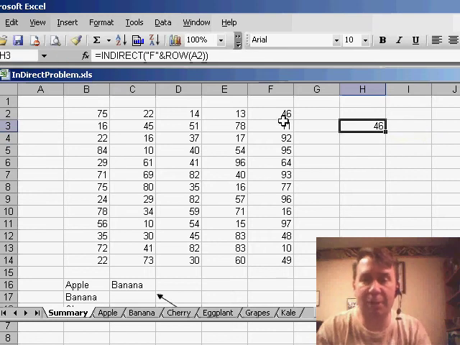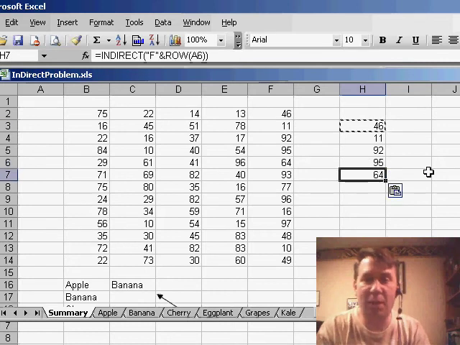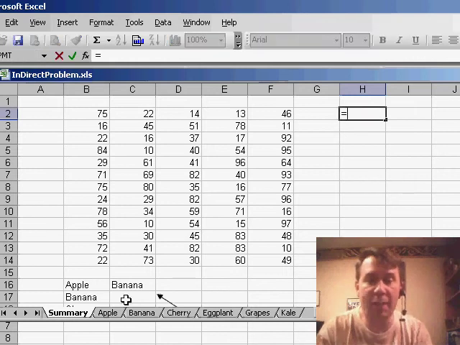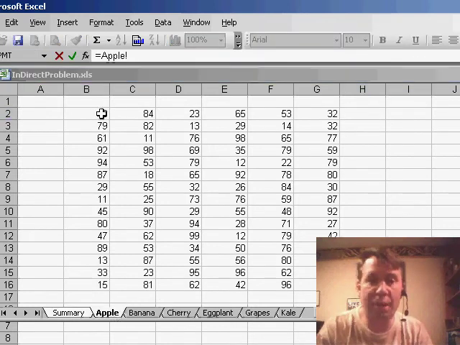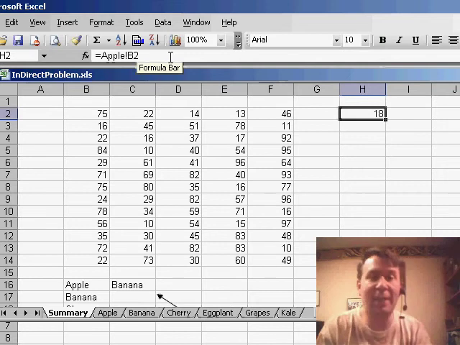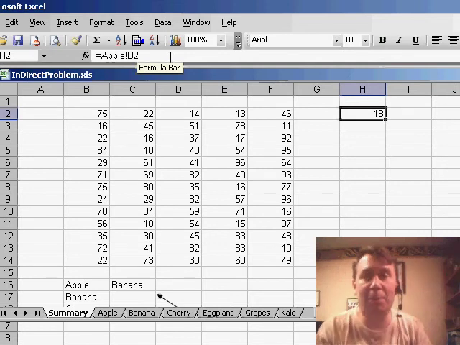Sure enough, it grabs the 46 from this cell, but the nice thing is, as I copy this down, the ROW of A2 changes, and so it's pointing to a different value. We say, okay, that seems kind of pointless, but it helps in this particular situation. If I need to build a link back to another worksheet, let's just build a hard-coded one. I'm going to type the equal sign, click on Apple, click on B2, and I'll see that the proper syntax for that formula up here in the formula bar is equal Apple exclamation point B2.